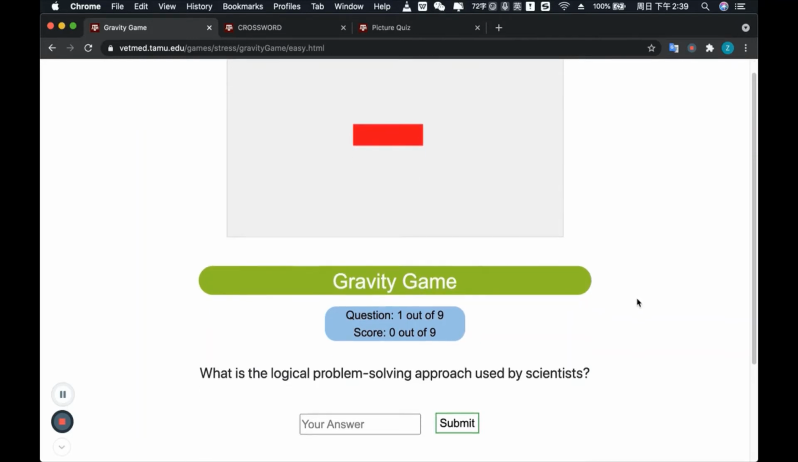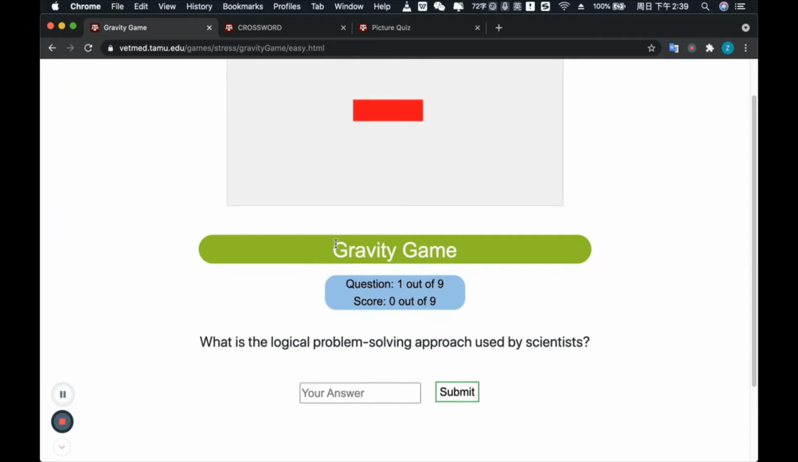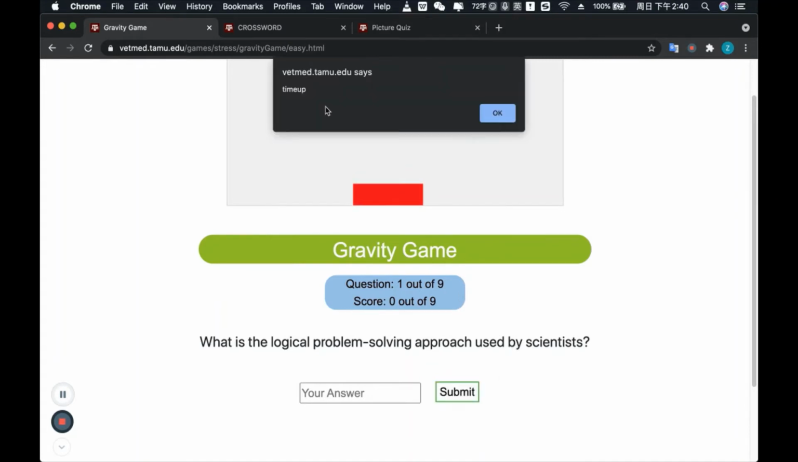And below this, you can see the section says the gravity game and the question number 1 out of 9 and the score 0 out of 9. And below this is the question and the text box for the user to enter their answer and a submit button. When the rectangle hits the bottom line, there will be an alert saying that time is up.